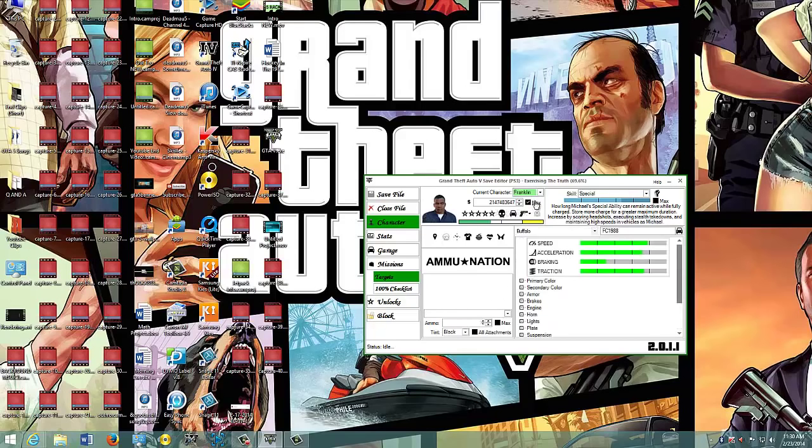Alright, so same thing for Franklin and Trevor. You guys can do whatever you guys want. So for Trevor, as you guys can see, it's right there. For Franklin, that's his car. Now again, it doesn't show the exact color, but there you guys go.